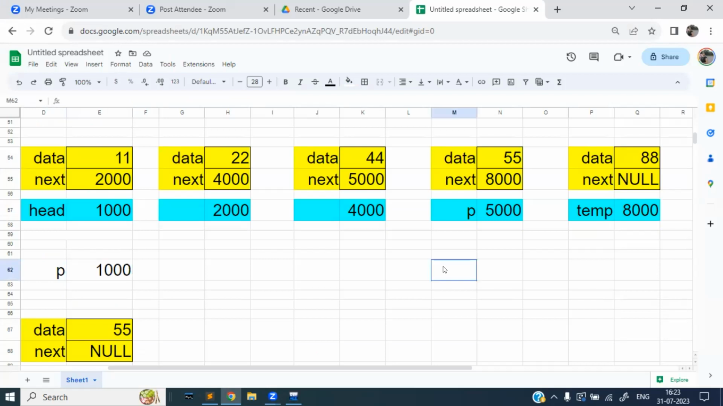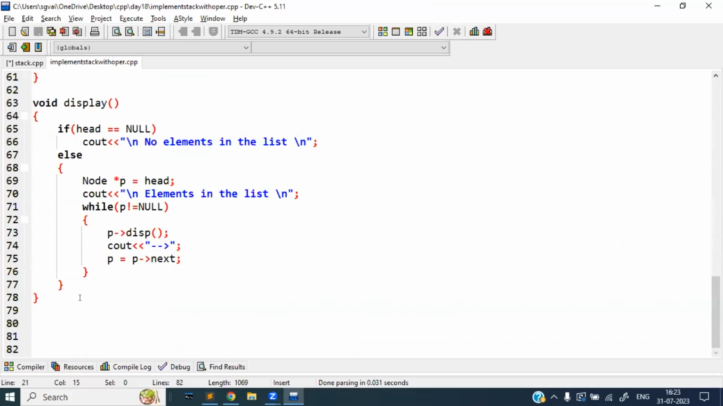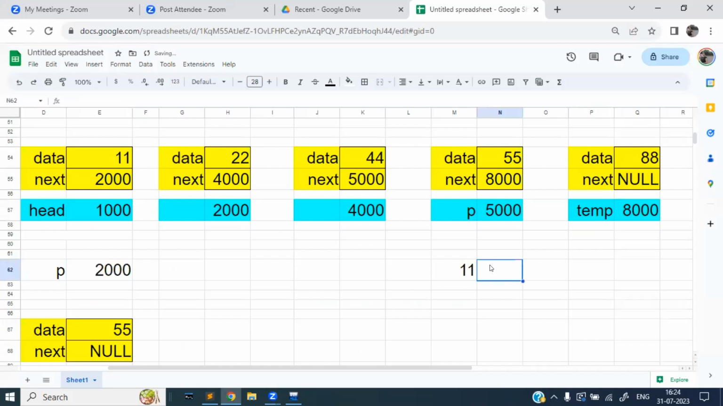So when P is equal to 1,000, 11 gets printed. Now P will be equal to P of next, meaning 1,000 of next is 2,000. What is the data inside 2,000? Inside 2,000, the data is 22. Before printing 22, I have put this arrow. It goes on printing after every element. Then 22 is printed. After printing 22, P is equal to P of next. What is 2,000 of next?